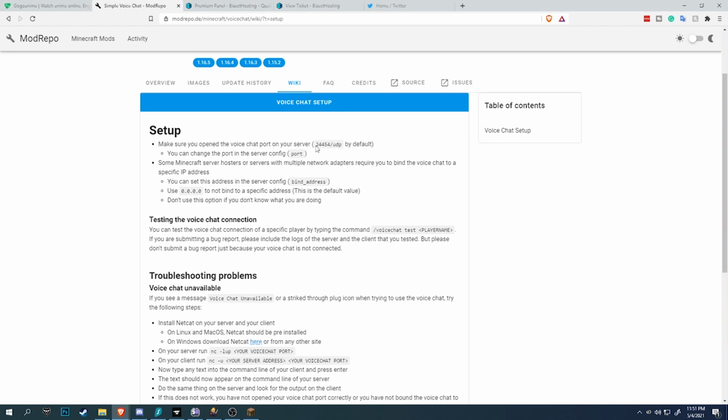By default, it is 24454/UDP. You want to leave it normal. If you don't know what you're doing, leave it by default. You can also set the port to whatever the server port is, and that depends on the region and the server itself. So every number will be different here, so I can't showcase that.